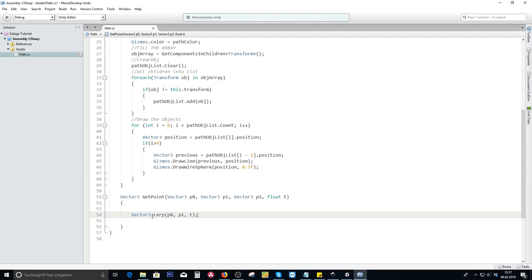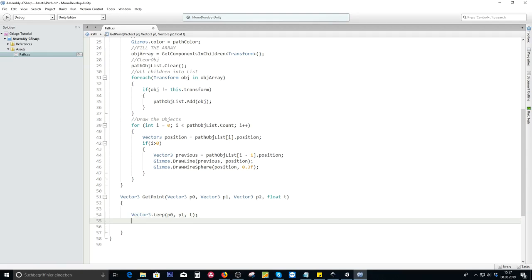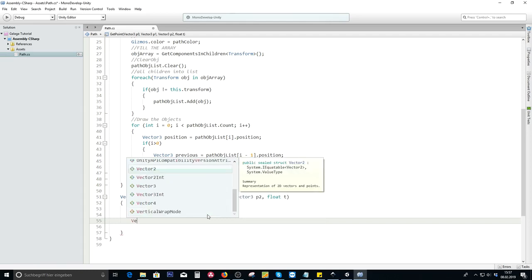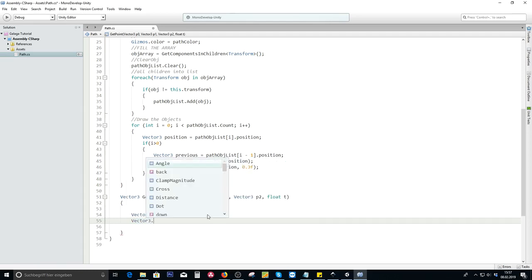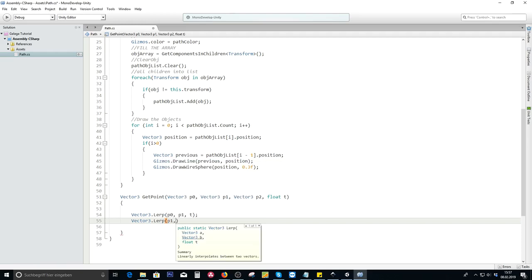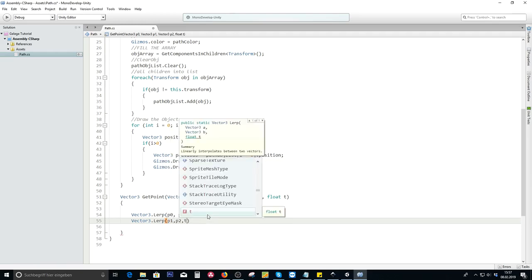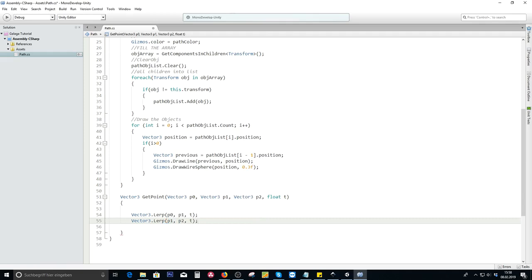Currently, I don't store this anywhere. It might draw some errors whenever we go back into the inspector. Hopefully that's not happening, so be careful. Now we want to create another Vector3.Lerp, which is basically doing the same, but now we interpolate between P1 and P2, so the second and the third vector, and of course based on time t.